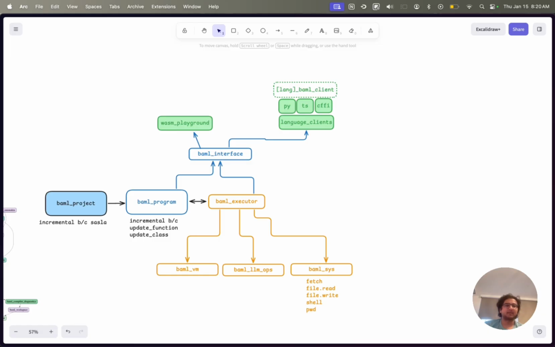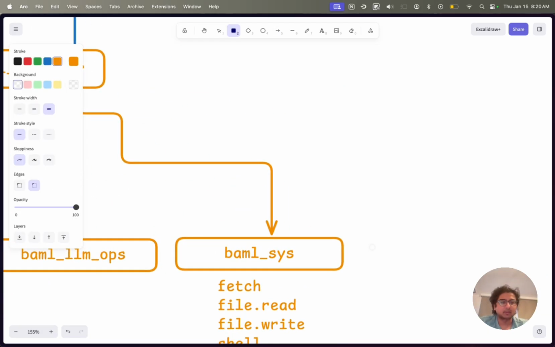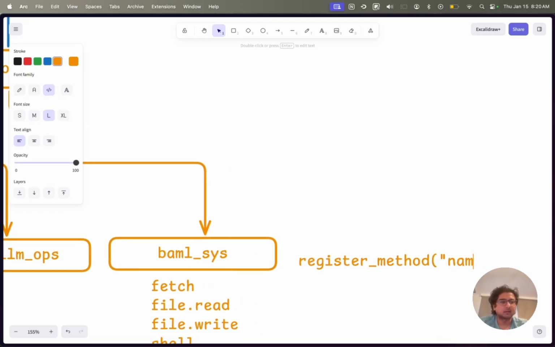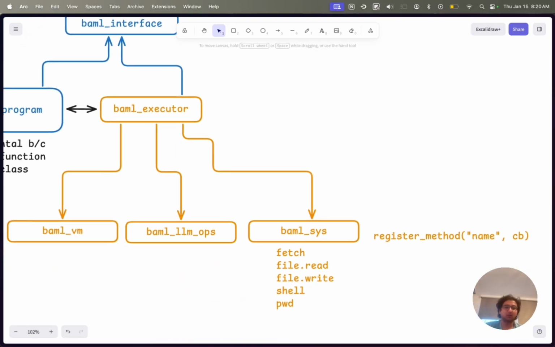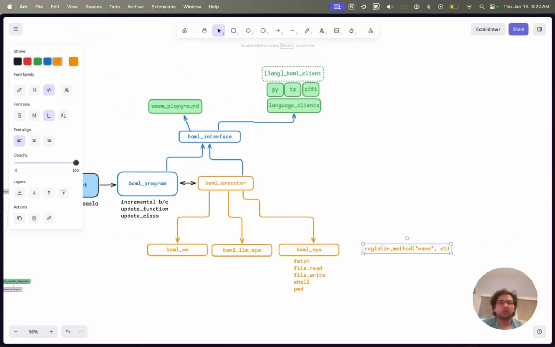Rather than doing it the way that we've been doing it right now, we have a new way to do this. BAML sys has a special method called register method, which takes in a name and then a callback that defines how to actually implement each of these calls. It's not defined in BAML sys; BAML sys is an interface. During WASM time, we just register methods for each of these all the way through. We register every single method along the way and say fetch returns this, file read returns this, file write returns this, and we're able to implement it.